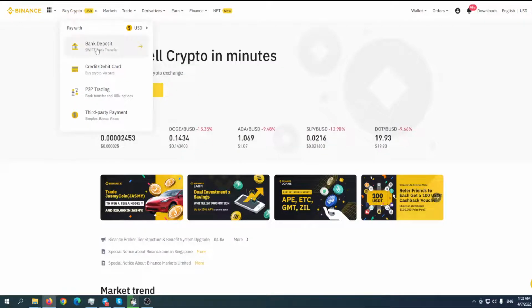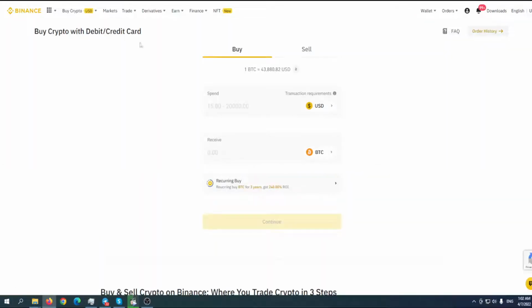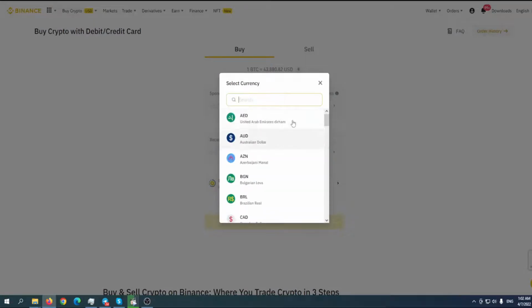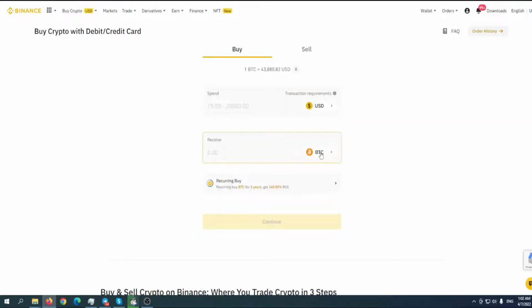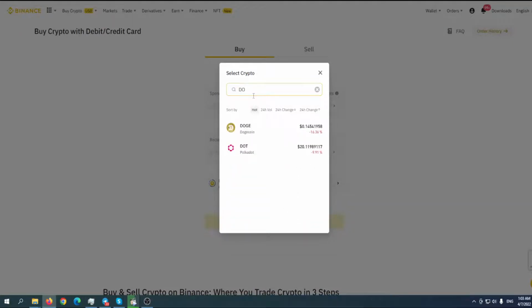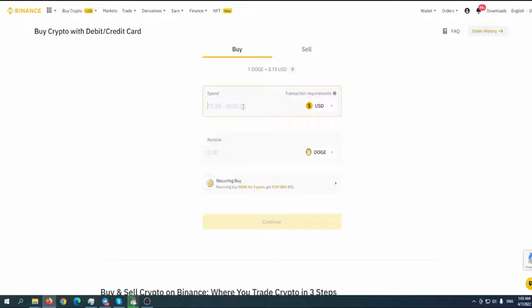Click on buy crypto. Of course, you have bank deposit, but the easiest way is using your credit or debit card, if your country supports Binance and vice versa. So let's go there, click on the fiat currency you would like to choose. Let's go with dollars. Down there you have to find BUSD. Here it is. Let's say I want to buy for $20. This is the amount of Dogecoin I will get. You have to click on continue.